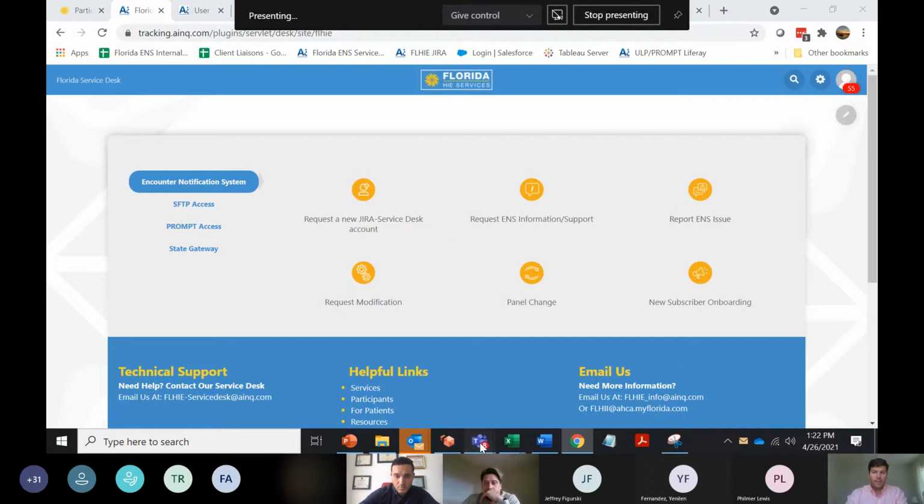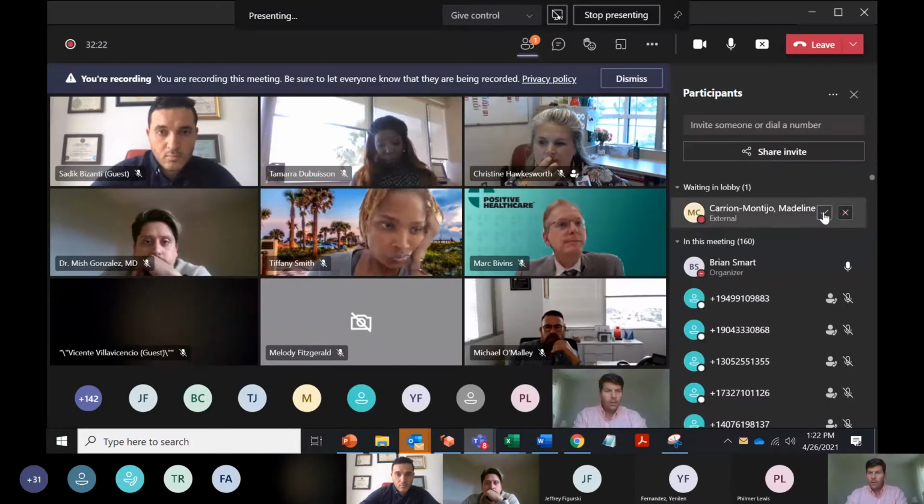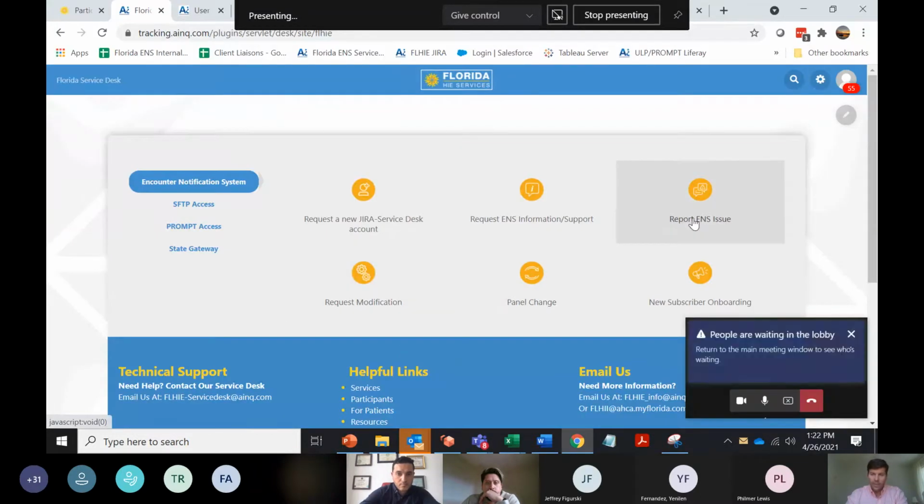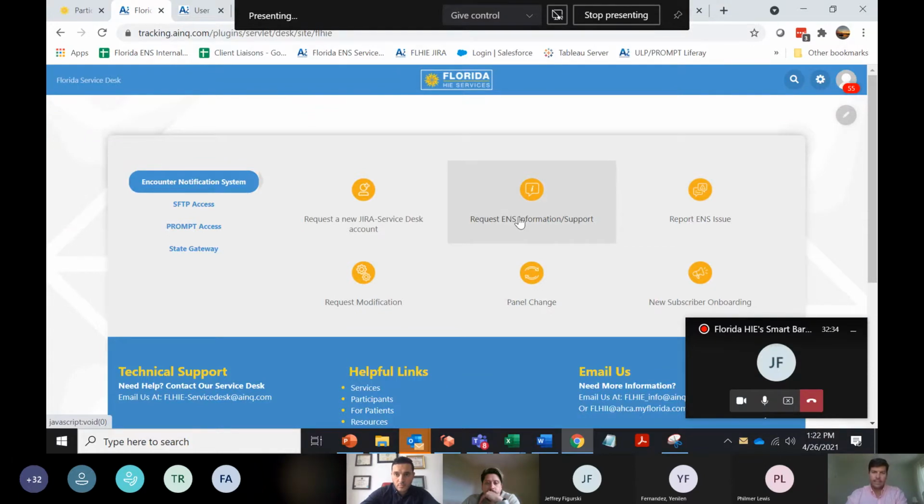The same thing would happen when you selected request to report an ENS issue. If there's an issue you want to report, you submit the ticket the same way. Request information: I'm curious about smart alert options, or I had a question about Prompt, or I'd love to get a Prompt demo. Hey, you can submit a ticket through this, and then we can coordinate through the ticketing system a demo for your organization. So really anything you have a quick question about, or a support thing that you want to ask, that's fine.